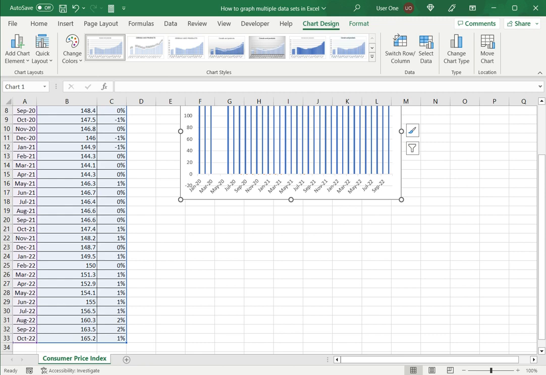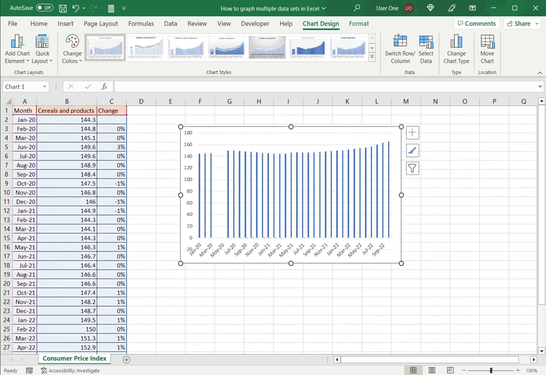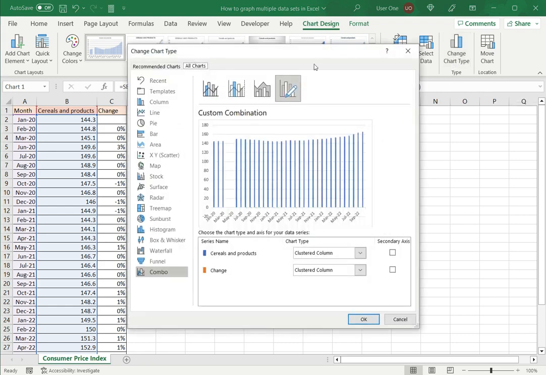I'll say OK again. Now, when you look at the chart, the change is not at all visible. That is because this is a percentage and it's showing a 0 or as -1 where the number is very small. So it is hardly visible on the column chart. So I need to change the type of chart so that that data is visible. So I will select the first series because that is what is visible and say change chart type.